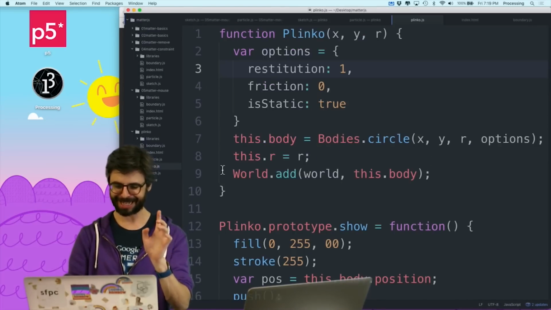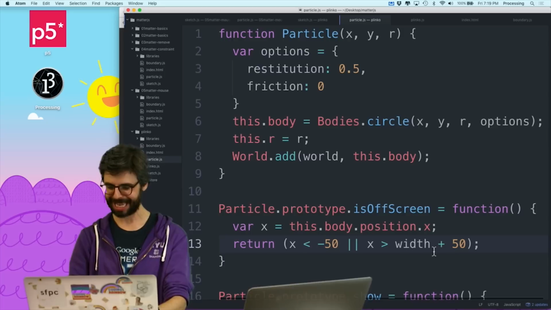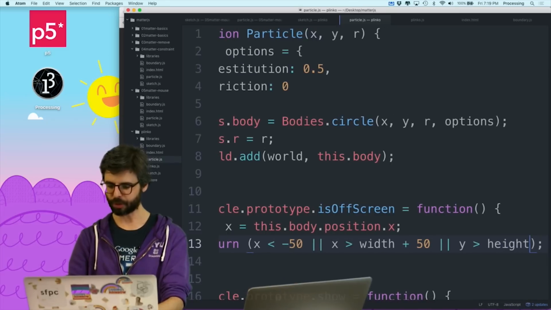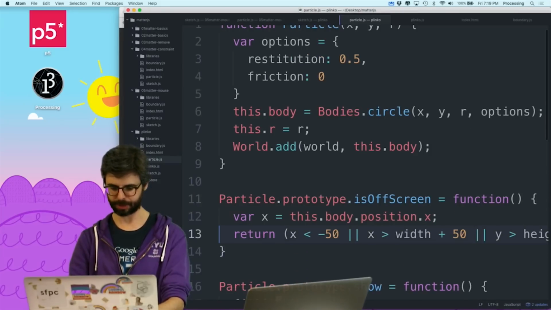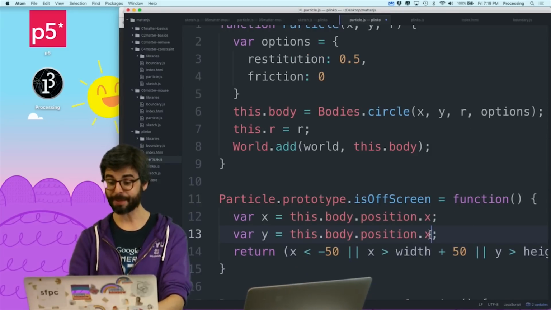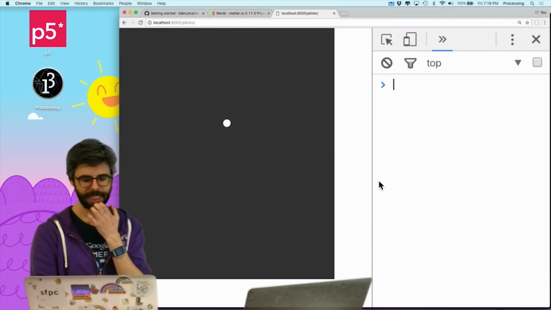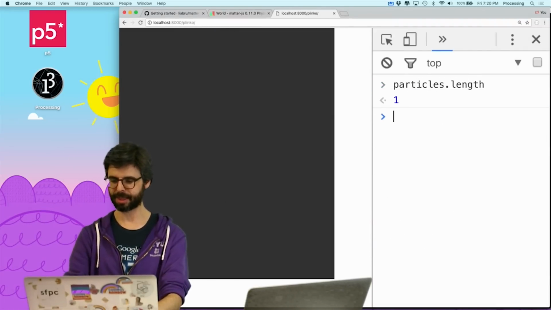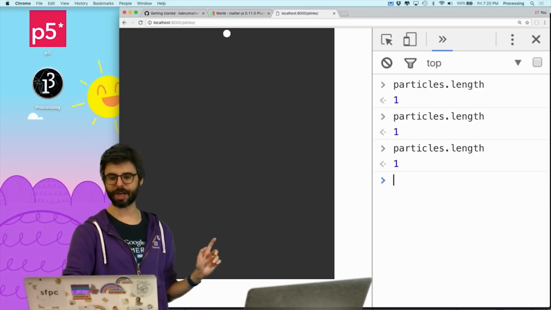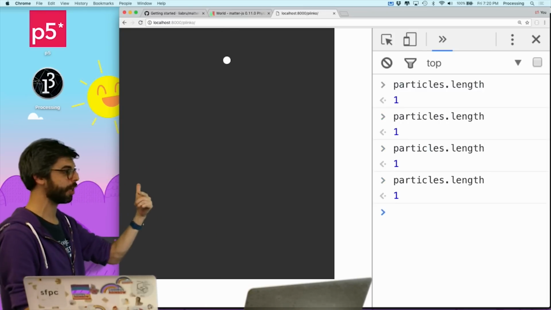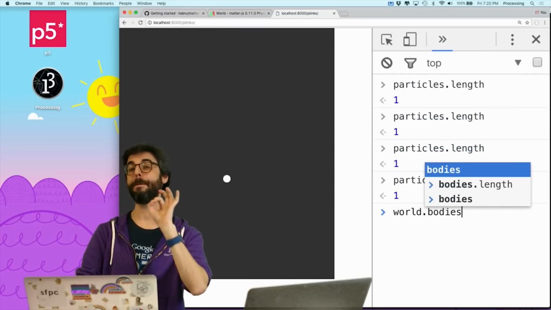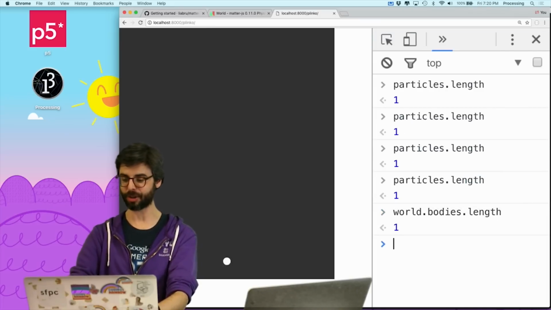And then I actually, unfortunately, now need to go back and add this y back in, or y is greater than height. So the way that I'm going to know that this works is, put this back in. The way that I'm going to know that this is actually working is by looking at the length of the array. So particles.length is 1. It's never going to be more than 1, because by the time the next one comes, 1's been removed. The question is, world.bodies is what matter.js thinks is there. Is that also 1? It is.